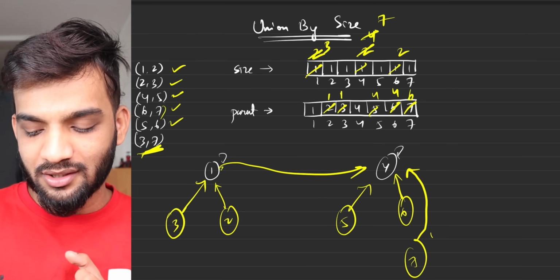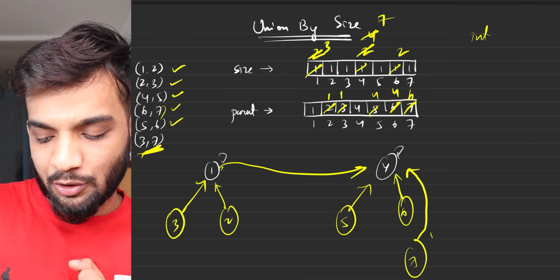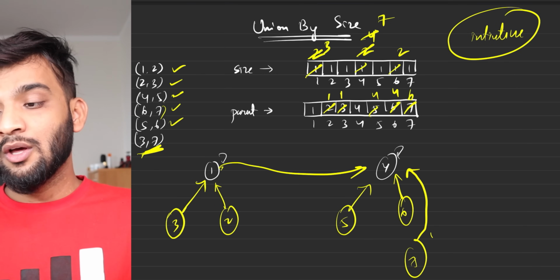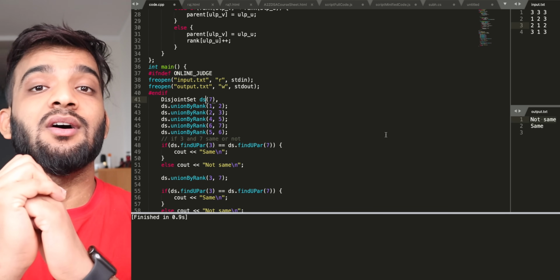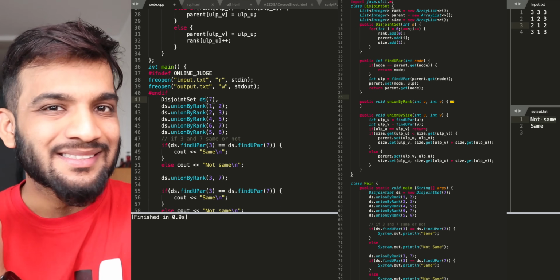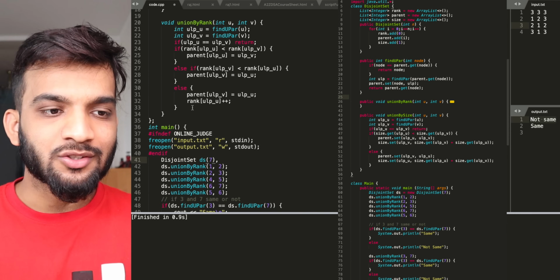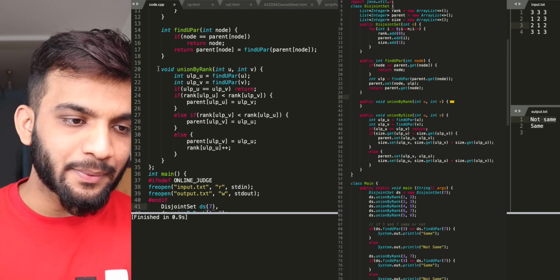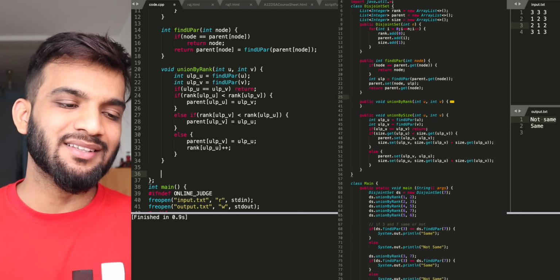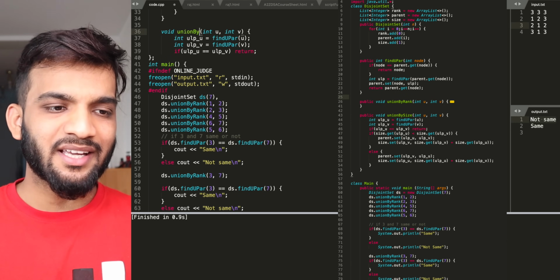And this actually is much more intuitive, you can say, instead of the rank. I don't find the rank to be that intuitive, but I find this union by size to be much more intuitive than union by rank, because it makes sense when you are storing the size, because rank is distorted. So what I'll do is I'll try to copy the same thing.